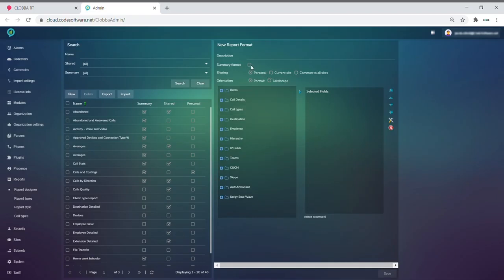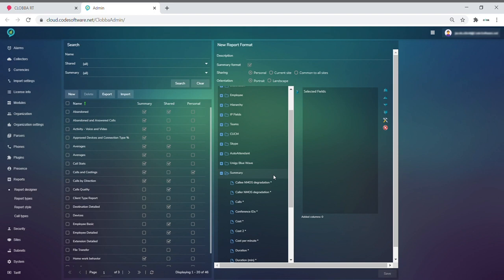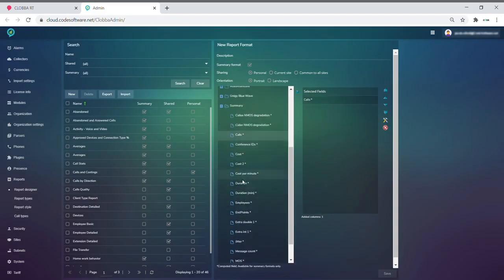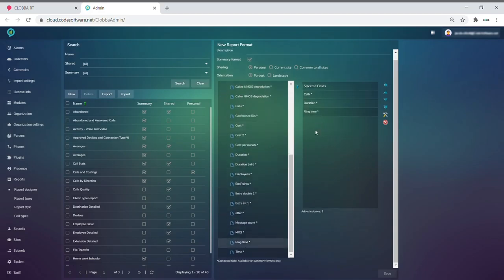Then, once you tick the summary format box, a new option will appear to apply summary columns. Here, we now drag and drop the columns that we want to show as a summary. Therefore, if I drag number of calls, duration, ring time. If you want to have, say, number of answer calls and number of abandoned calls, you can simply do this by dragging and dropping in calls twice.